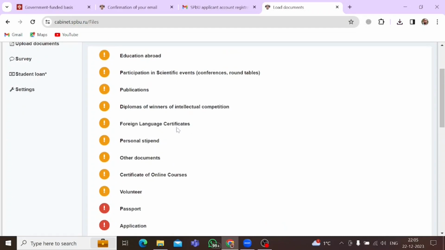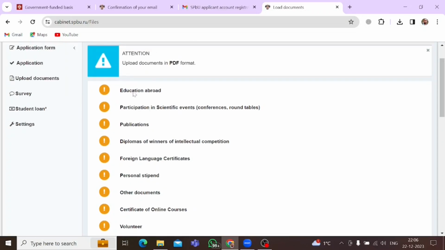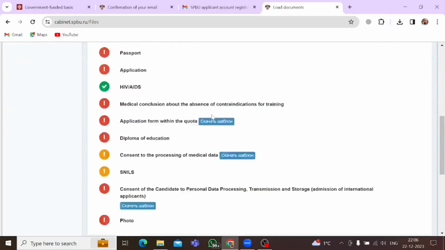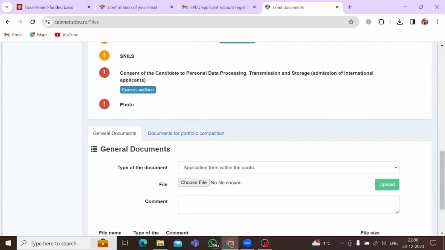Personal stipend, don't worry about this. Foreign language certificate: if you have any language certificate, for example IELTS, TOEFL, it's not important, it's not necessary, but if you have it, upload it here. Winning of intellectual competition: if you've done any intellectual competitions, for example quizzes, national quizzes, international quizzes, or whatsoever, and you've gotten a certificate, you're going to upload it in this section. Publications, this is for masters, PhD. If you've published any work, you're going to upload it here. This too is not necessary, you can leave it. Okay, so these are the documents you need to upload.